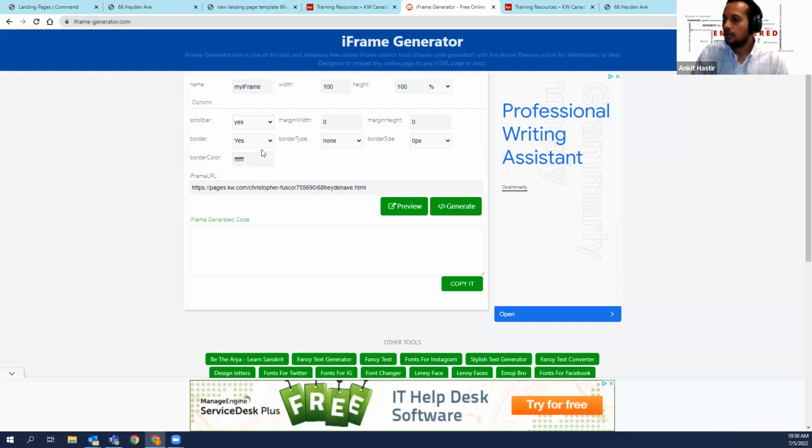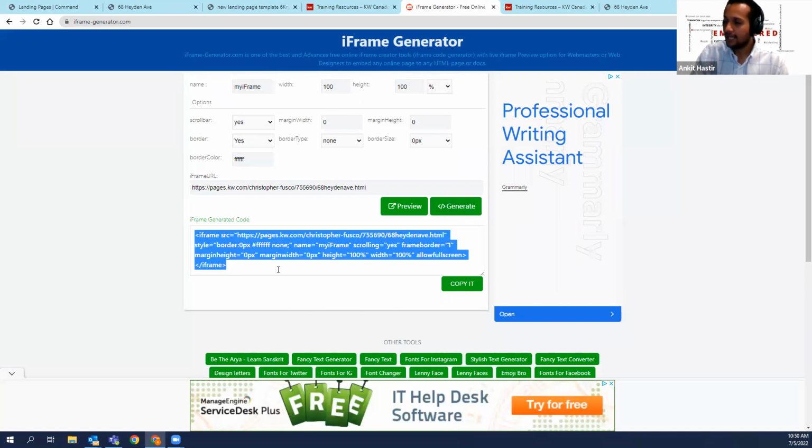Okay. Now I want to change the width and the height to 100 and 100. And I'm going to select percentage. So this means that I want it to occupy 100% of the screen. I want to change the scroll bar from no to yes. And I want to click on generate. And then I will copy this code.